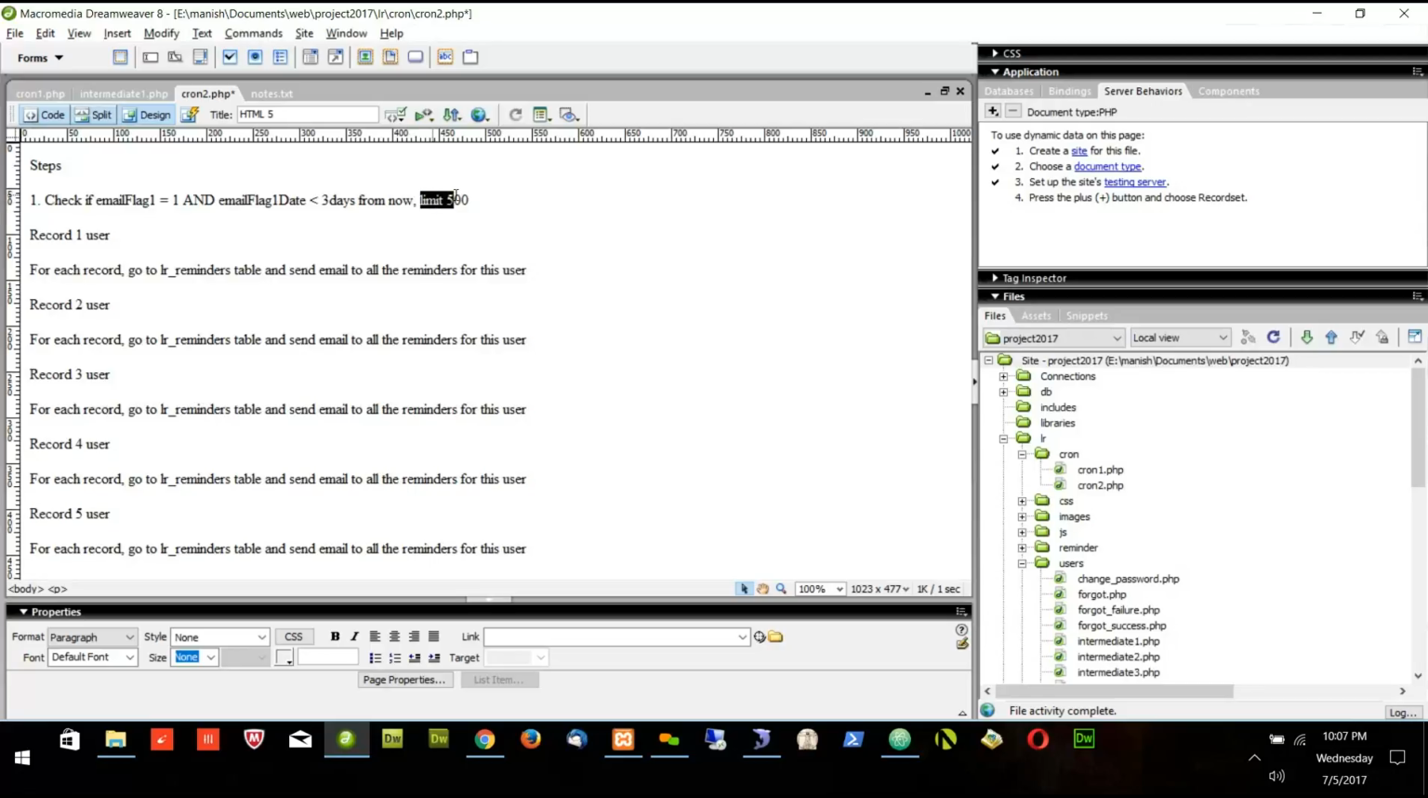Generally, a server can handle 200, 300 easily. If you have a dedicated server, it can handle more, 1,000 or 10,000 also. So you have to really see on the server, try running it and see how much it can handle. So I will say limit 5.